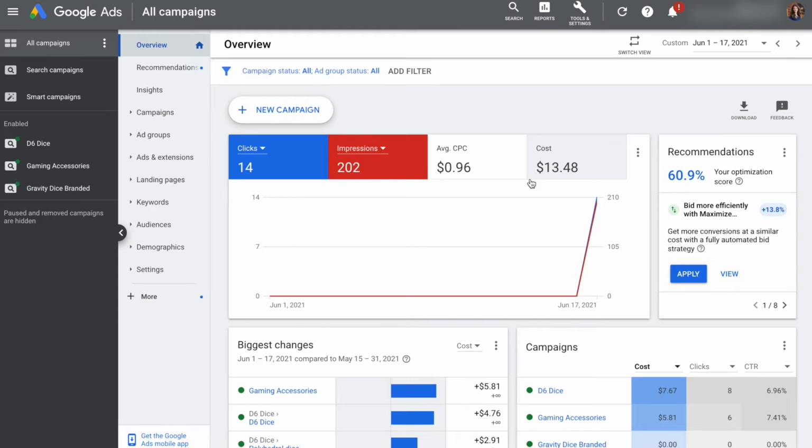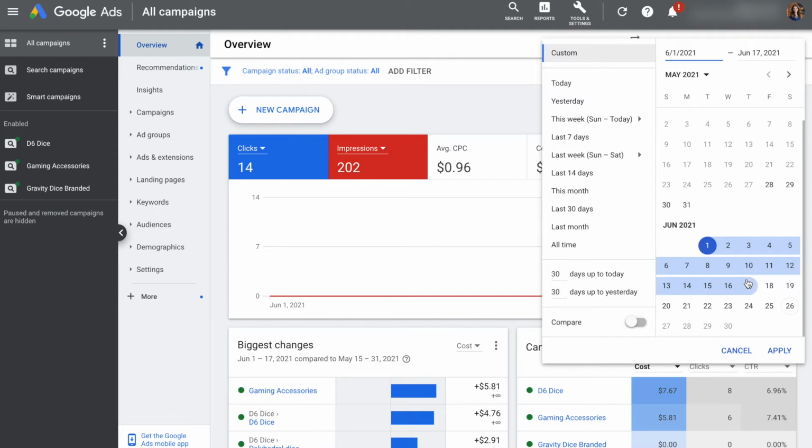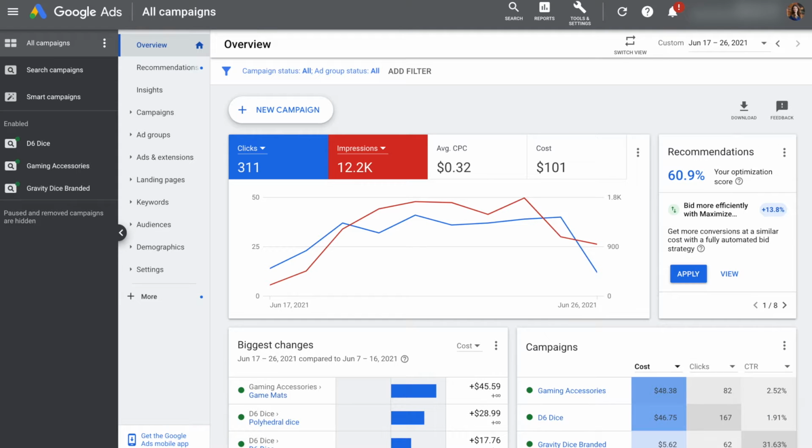Time has passed now. The first thing you want to do when you get into your Google Ad account is ensure that you are looking at the proper date time frame. To adjust the date time frame, select the date bar in the top next to Custom. Select the drop-down options and select the dates you would like to see. You'll notice on the Overview tab that it brings up more data.